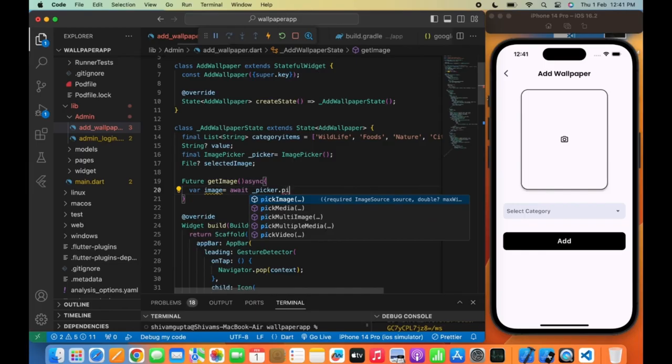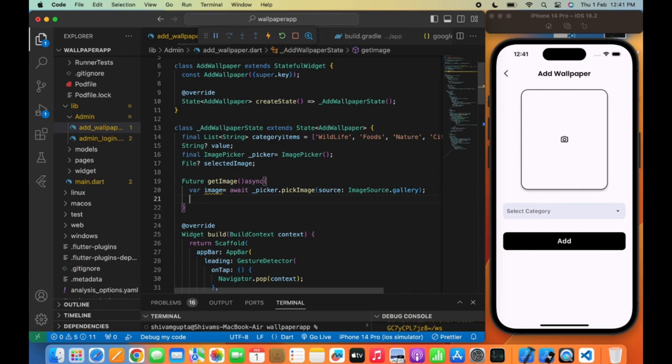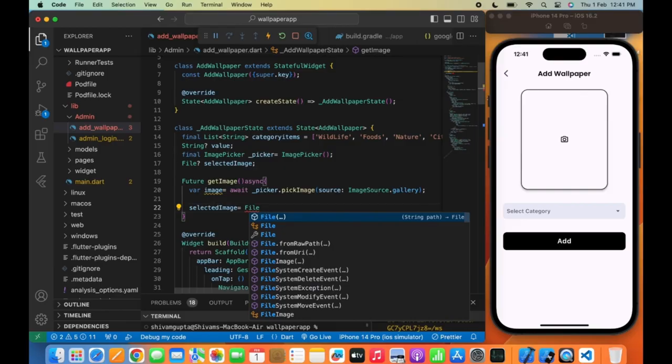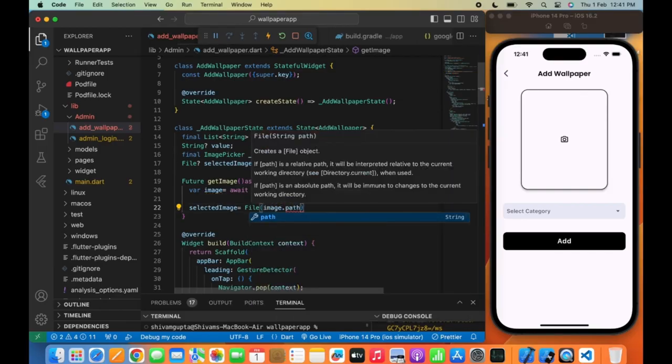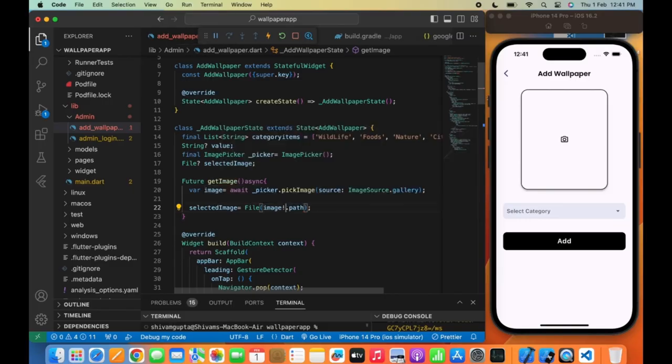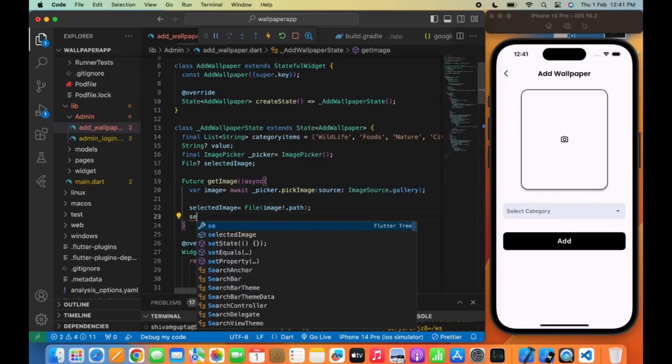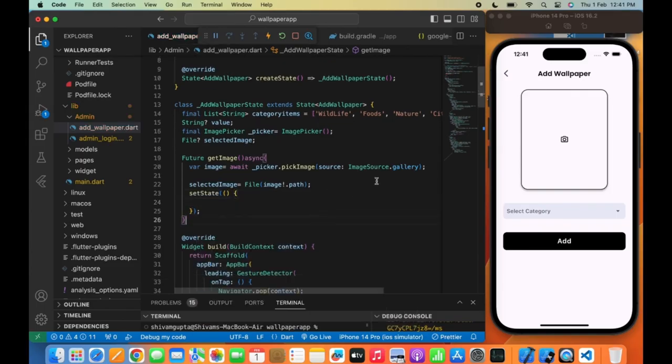Now we'll write var image equals await picker dot pick image, and we are telling it to pick the image from the phone gallery. So I will write ImageSource dot gallery. After picking the image from the gallery, I need to save the file in our selected image, so we'll pass the image path to our selected image. Now we'll write setState so that we can update the selected image.